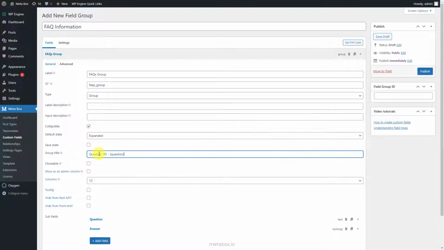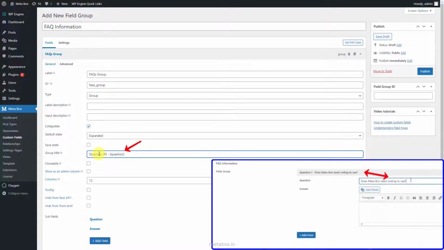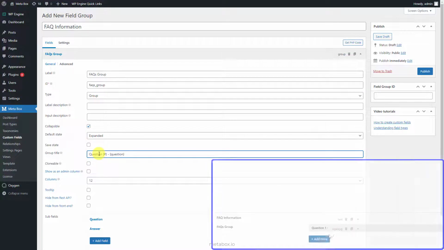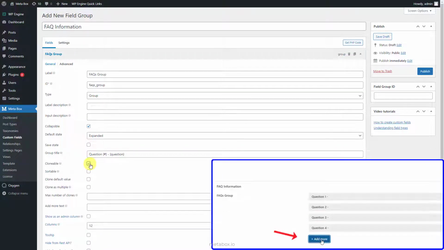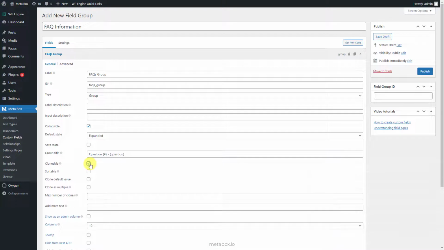Next, name the group title. Here I use some variables. This variable is for numbering the questions. And the second one is to display the content of that question. This is the ID of the question field. Naming like this will help you identify the set of Q&A questions more easily. Finally, remember to set this group as clonable to have the Add More button. That's all the custom fields we need.